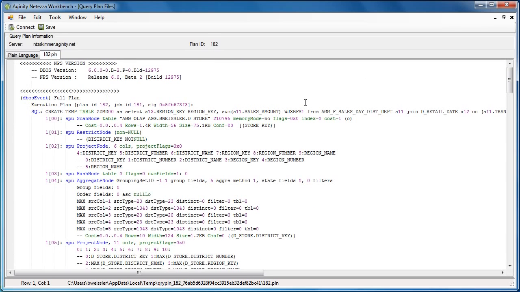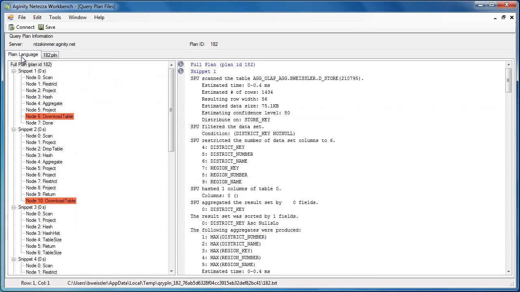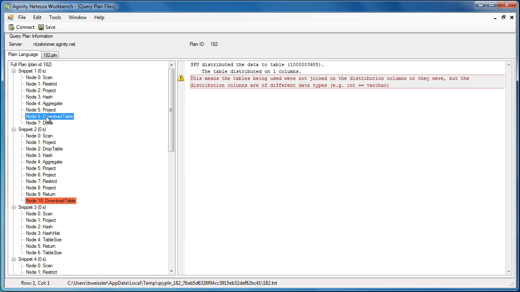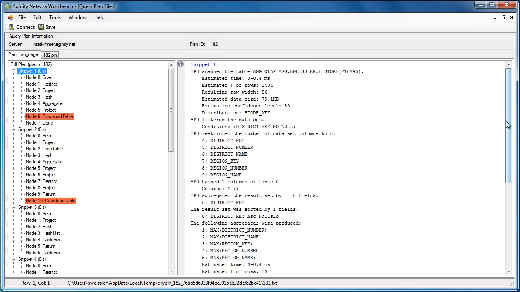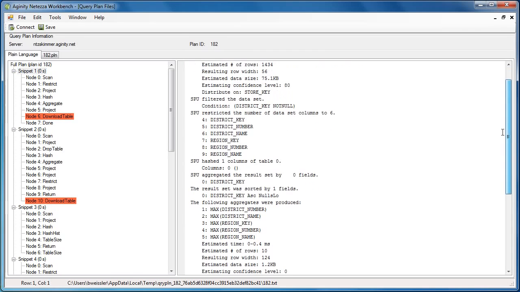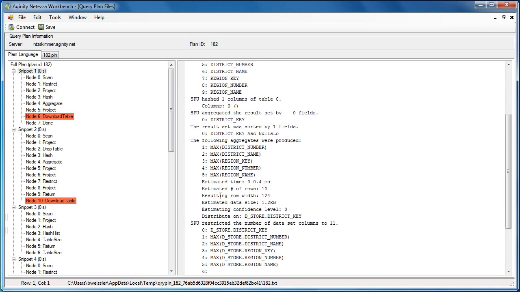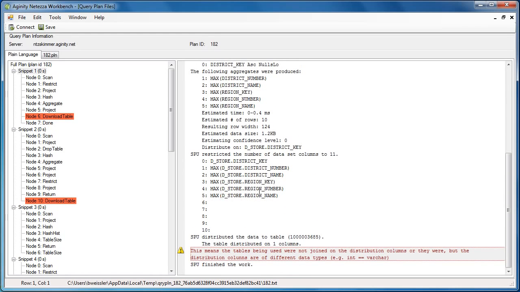And you can see we've downloaded the plain text query plan from the server, and then an Aginity Workbench interpretation, which gives a little additional information. So it's parsing into snippets, and it's showing you here in red that we're downloading a table because we're redistributing data. So if we look at that snippet, we can see that we are redistributing a table that was distributed on store. We are now redistributing this table on district key.